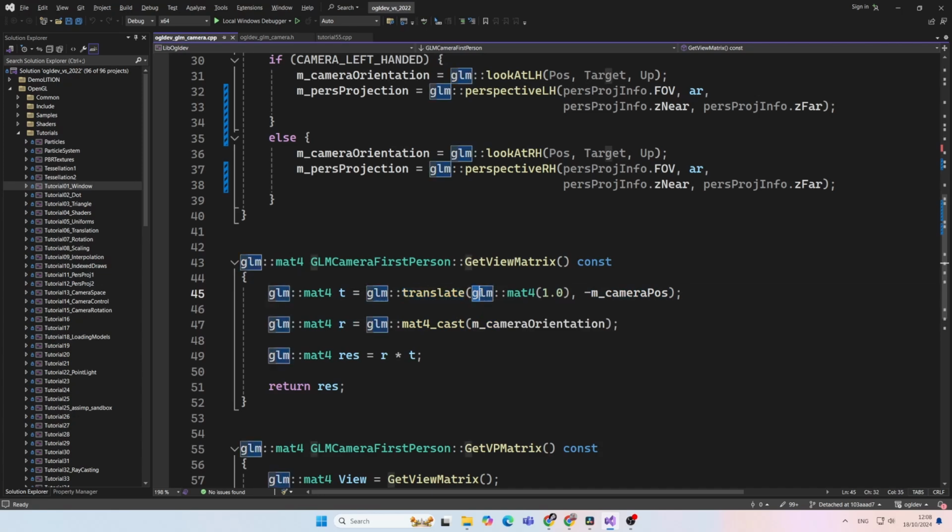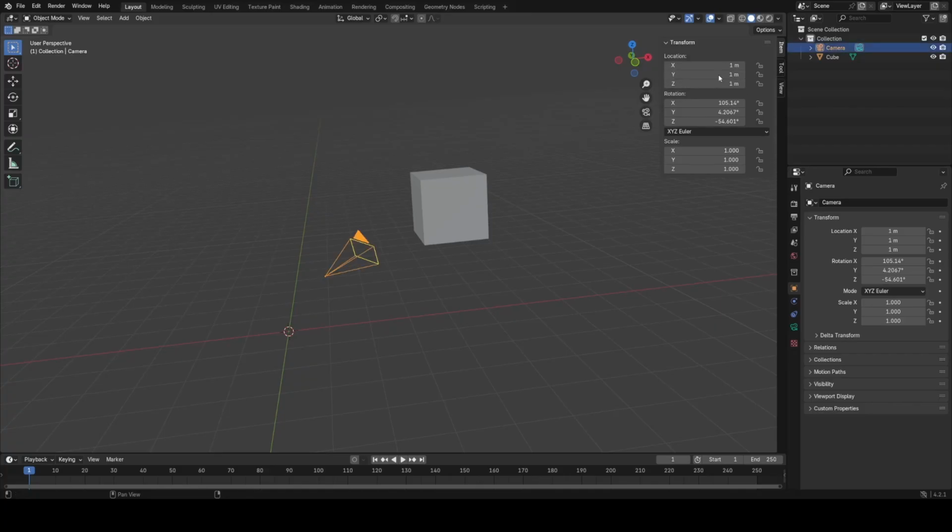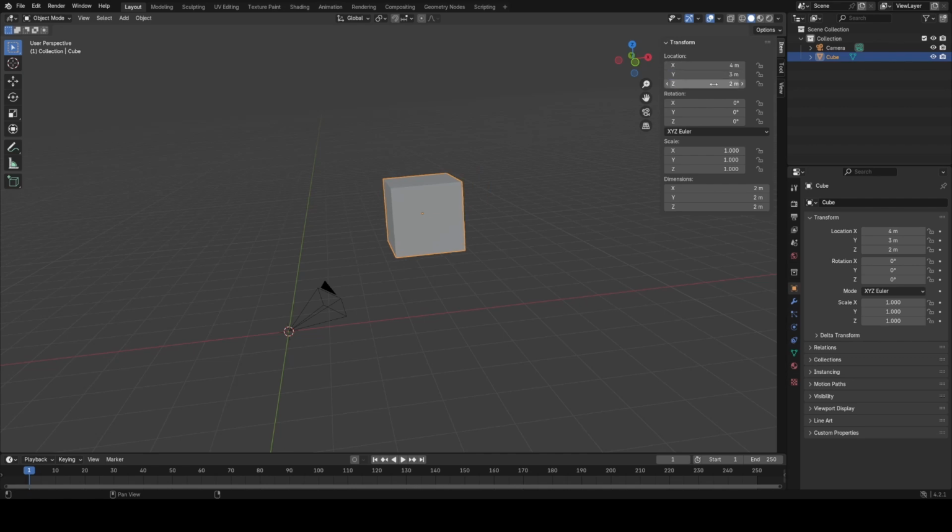The first parameter is the identity matrix. This function allows you to start the matrix from an existing transformation, but we want a clean slate, so we start with the identity matrix. The parameter is the position of the camera in the negative. So if the camera is at 1 by 1 by 1, we need to move everything by -1, -1, -1 to get the camera to the origin.